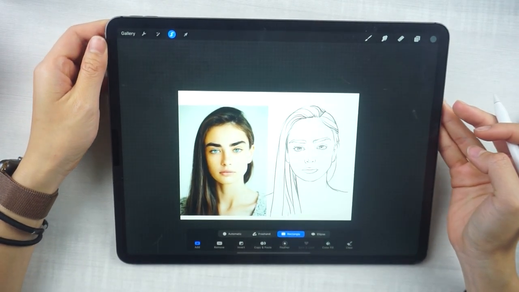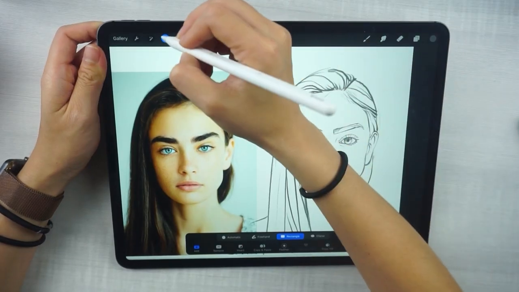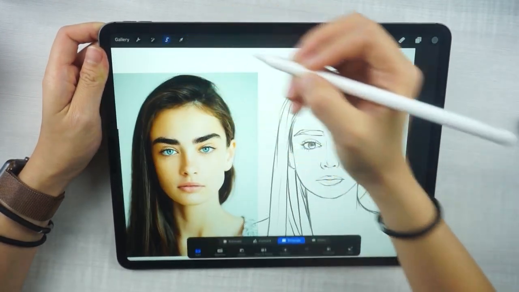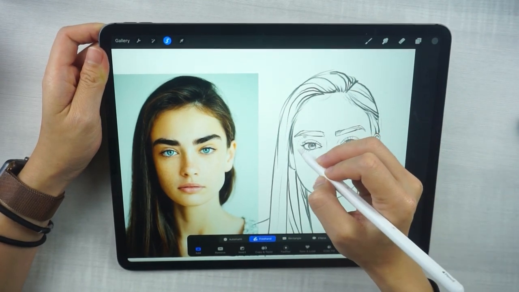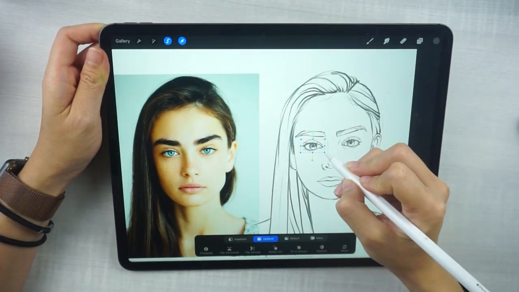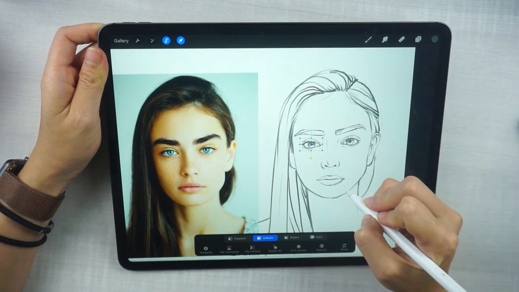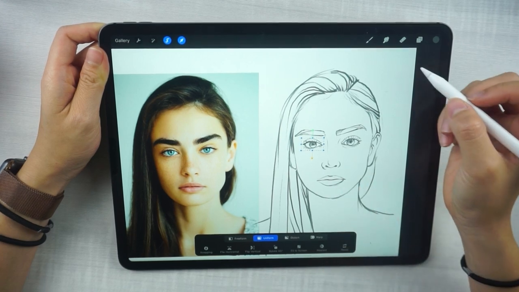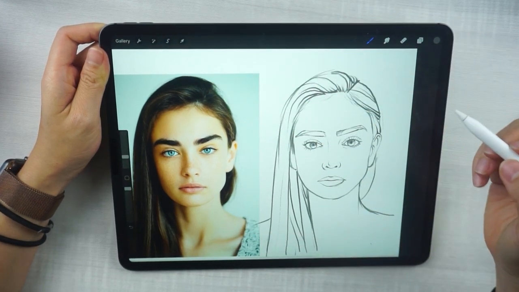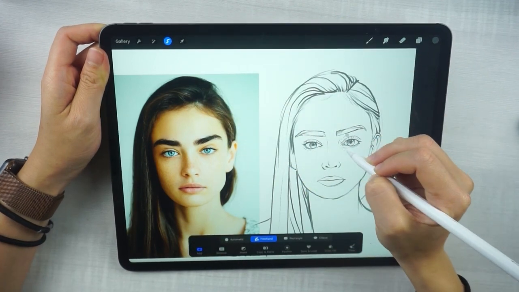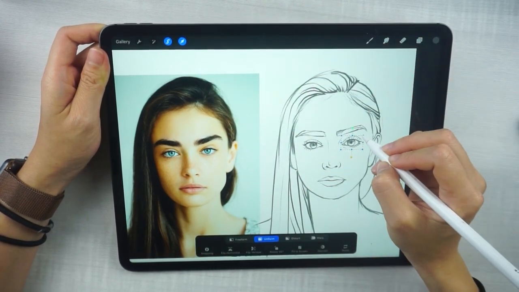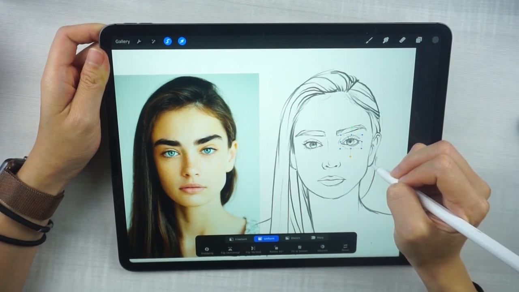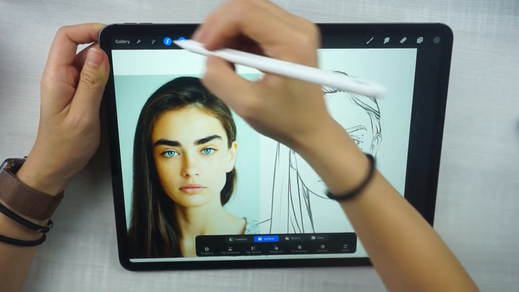We need to inspect it closely. Sorry, I think the eyes are a bit too big. I will make them a little bit smaller. I will move them slightly this way. The eyes still look too big. It looks kind of like a comic drawing. That is, the lines from the first draft, not the second draft. I will try to adjust them.